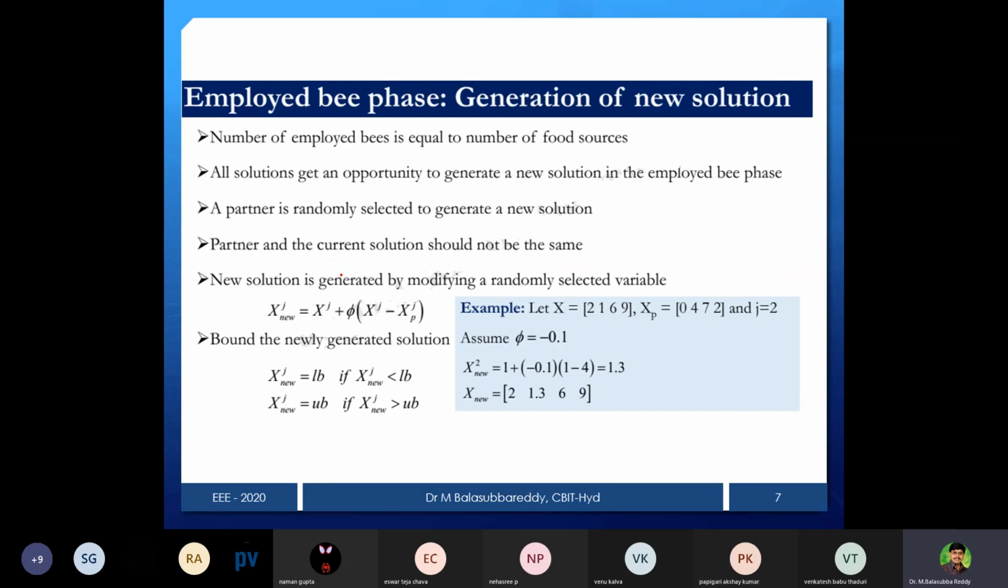Next, we'll start with the employed bees phase. First we'll go for employed bees, then onlooker bees, then scout bees. So, generation of a new solution. How is the new solution going to be generated? Let us assume that some population is there, with some random variables we already picked. We take different steps, not only for one solution but for your whole number of population. Here the population is called the solutions.